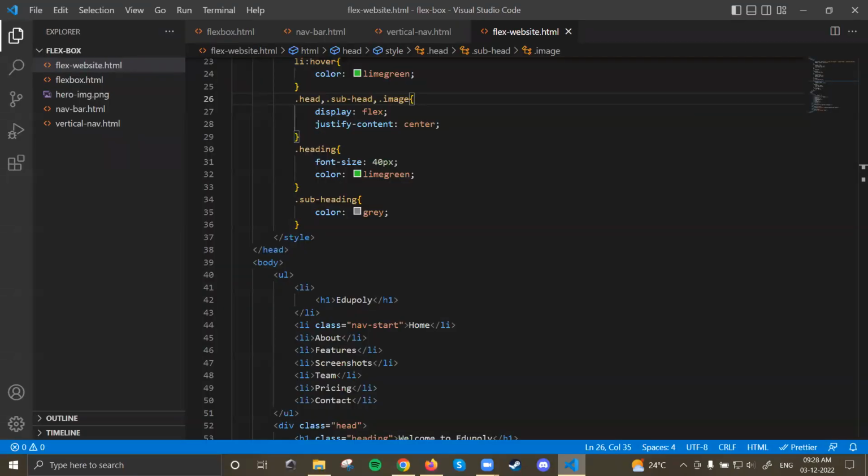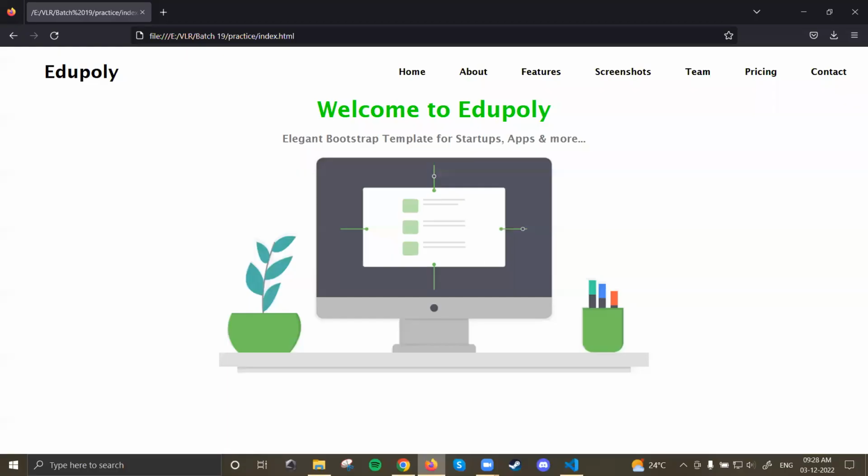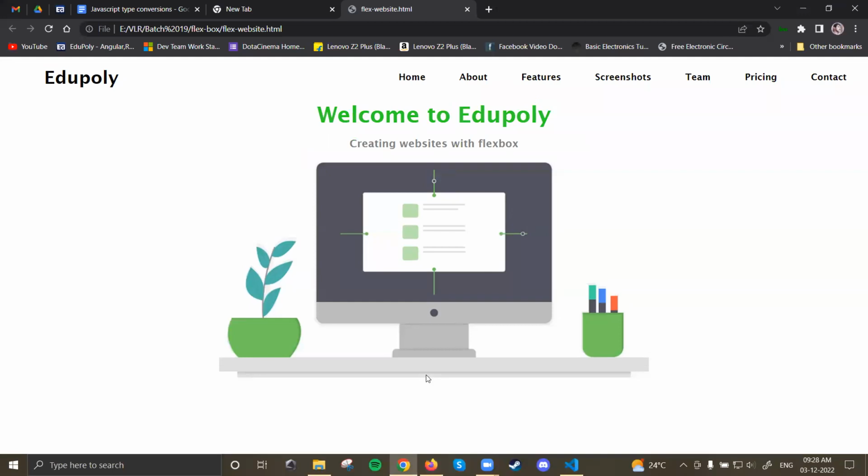what I'll do is, wait, just give me a second. Yeah, so just after the image, after this image, I want one horizontal layout that, one second. Yeah.